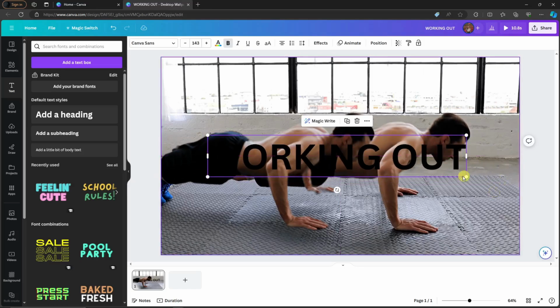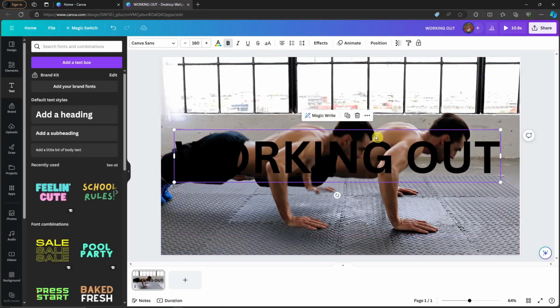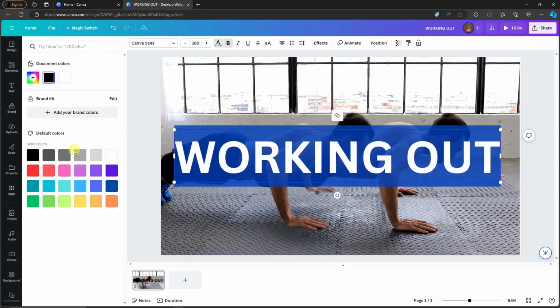Make it a little bit more large. Placing it in the middle like so again. And then changing the font color to make it pop out more. I'm going to go for red. Basically like that, it's good to go now.